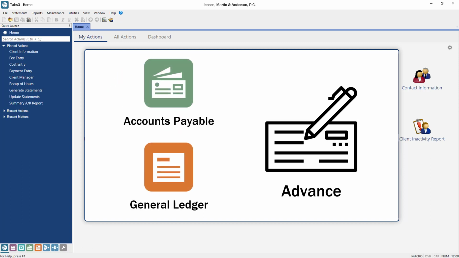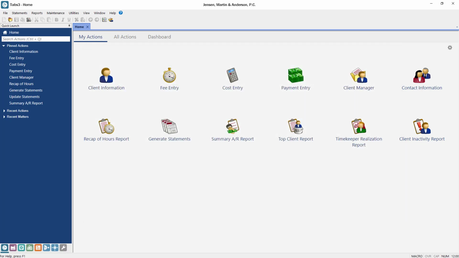When integrated with Tabs 3 financials, these types of costs can be added to Tabs 3 via the accounts payable software when an invoice or manual check is created and tracked in General Ledger using the Advanced Client Cost Report. Let's take a look at how easy it is to add a photocopy expense in Tabs 3.